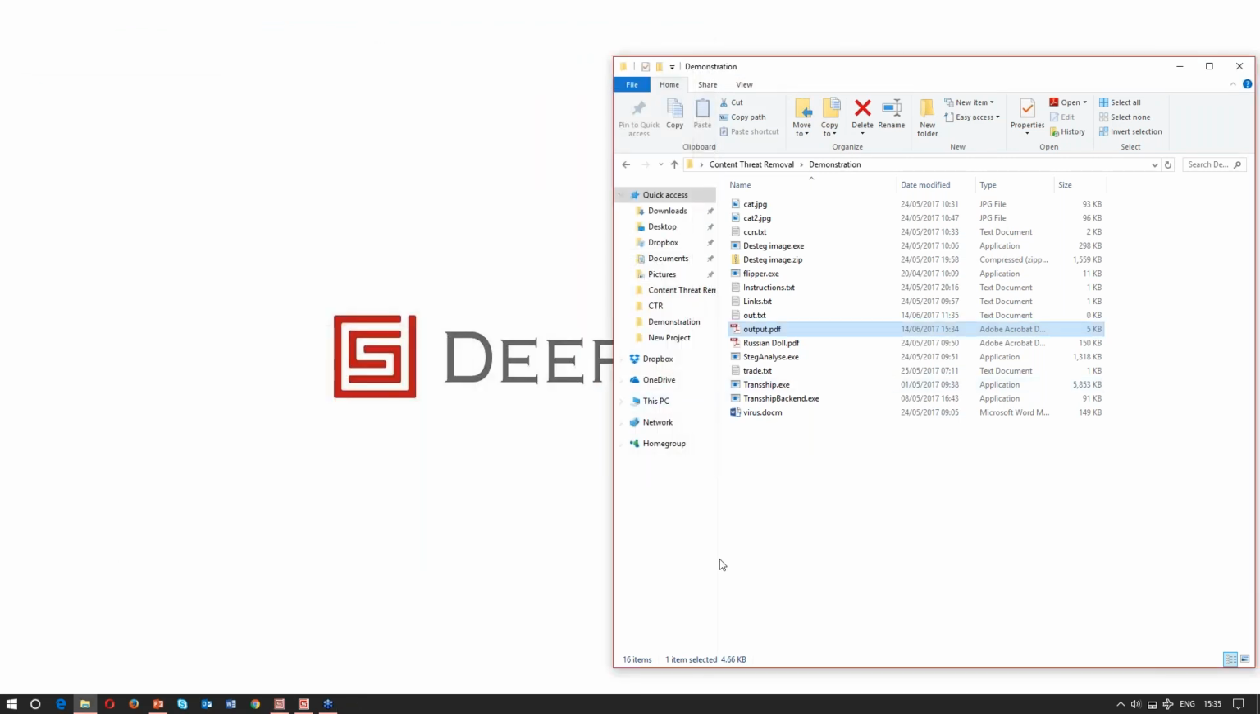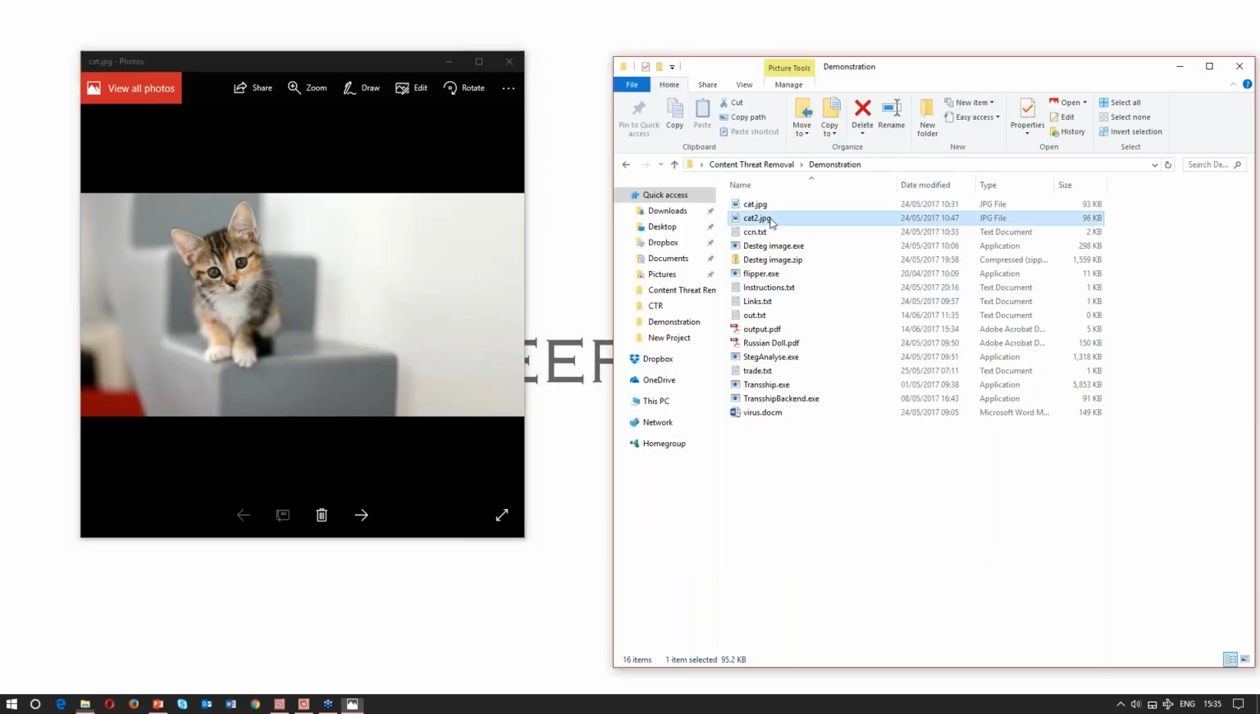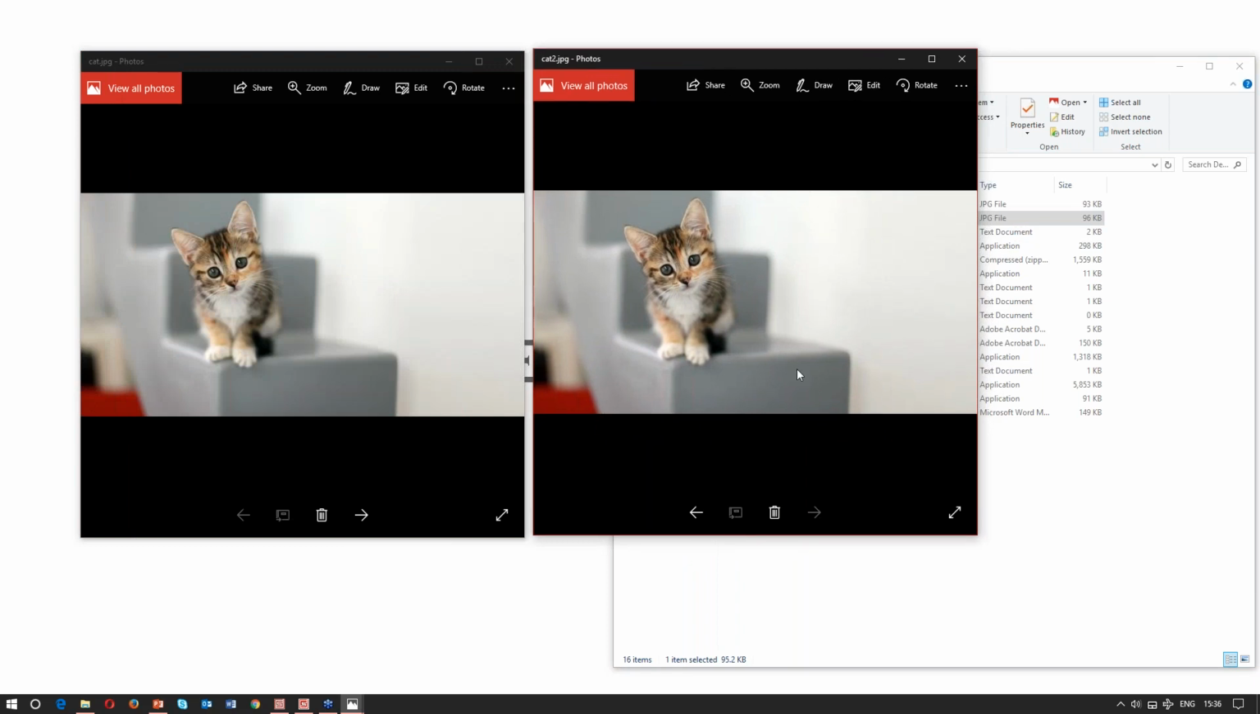Okay, now in our final demonstration, I'm going to show you the removal of threats concealed in images using steganography. Remember we said that steganography is the art of hiding something in plain sight. And again, because it's the internet and the internet wouldn't be complete without cute animals, we've two pictures of seemingly adorable cats. This is cat 1 and this is cat 2.